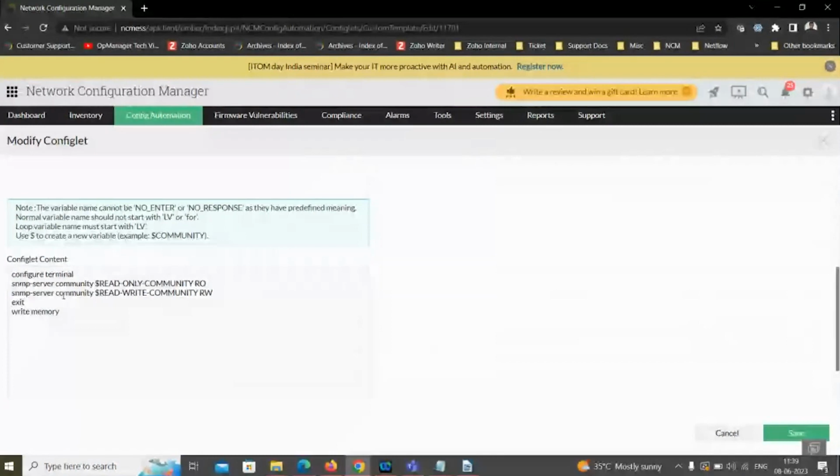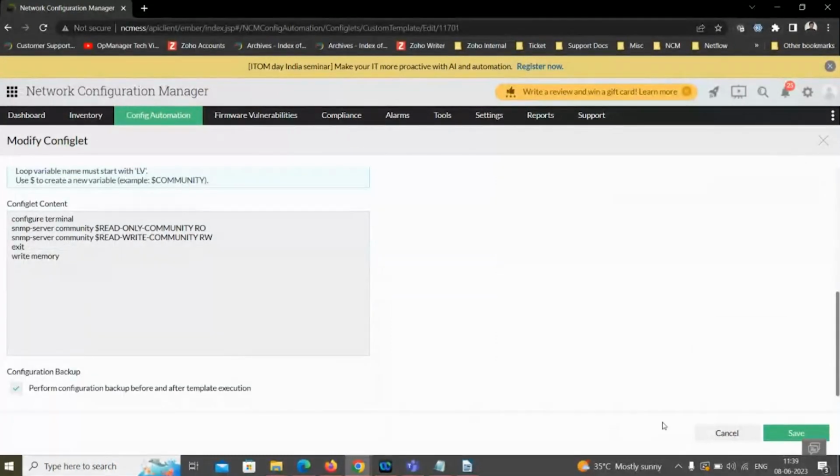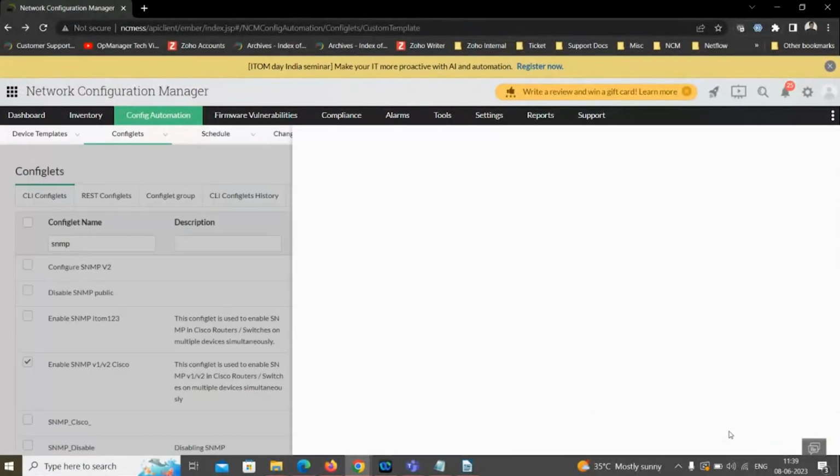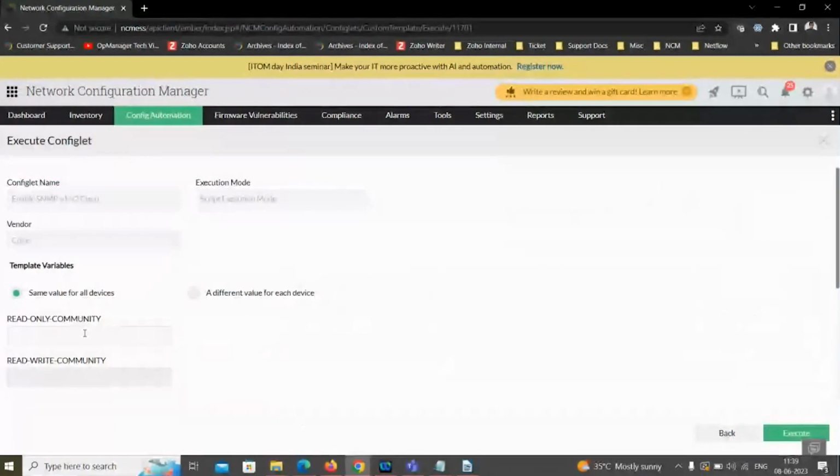This command sequence will get executed once you execute this particular config script. Now, if you want to execute this script on your networking device, you can click execute, and then you will be requested to provide the values for these variables. So read only community and read write community, you can provide the values when running the config script. If you are using a unique value for all your networking devices, you can select same value for all devices. Or if you are going to have a different value for each networking device, then you can choose this option, a different value for each device.